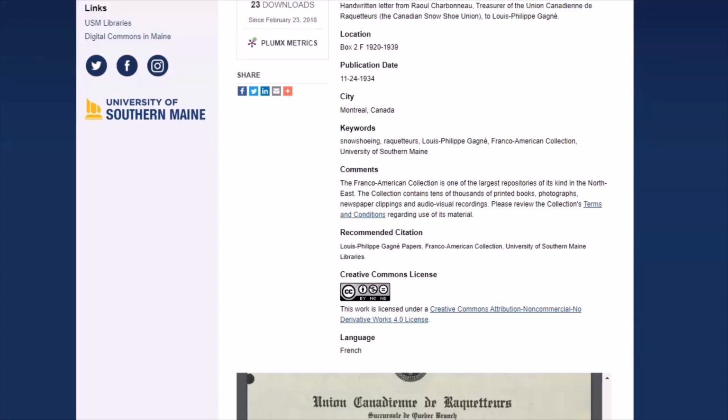The other sections we see here, comments, recommended citation, and Creative Commons license, help the researcher, in this case you, learn more about the items, the terms and conditions to use the items in a research paper or publication, and how to properly cite the item in that paper. The most relevant categories here that overlap with the filters we discussed earlier are publication date and keywords.